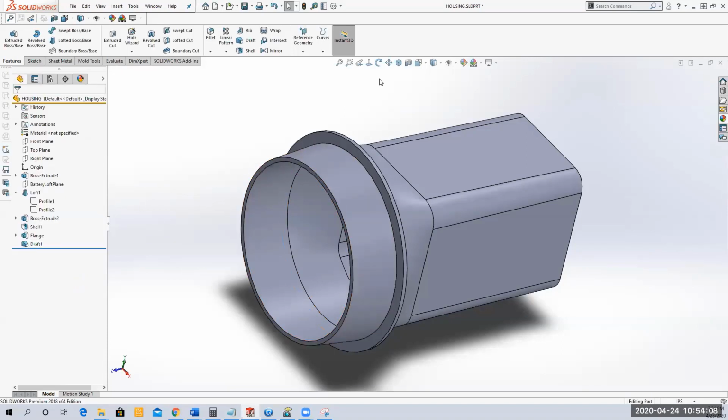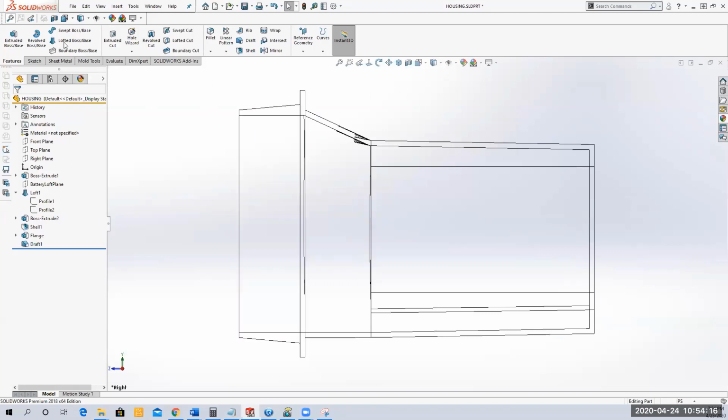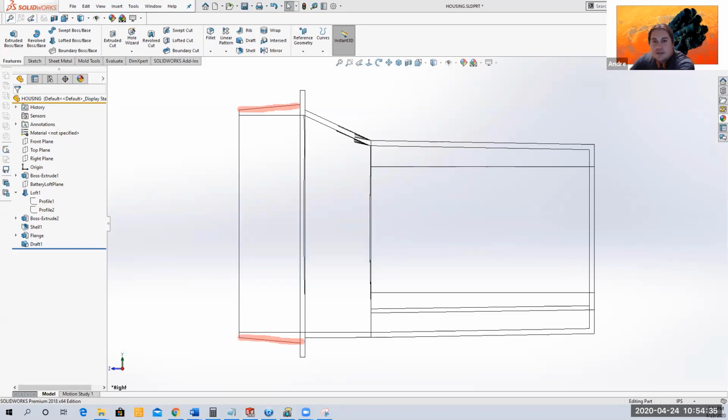You see the draft there. It's kind of hard to tell, okay? But I'm going to switch to a wireframe view, and you can see right here, we've added this draft right here and right there, okay? Everybody good? Yes.